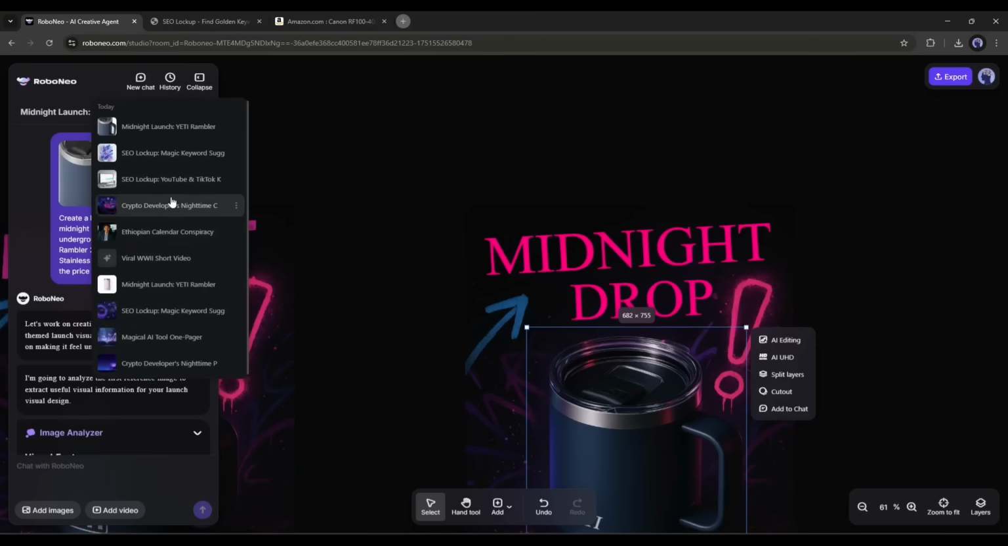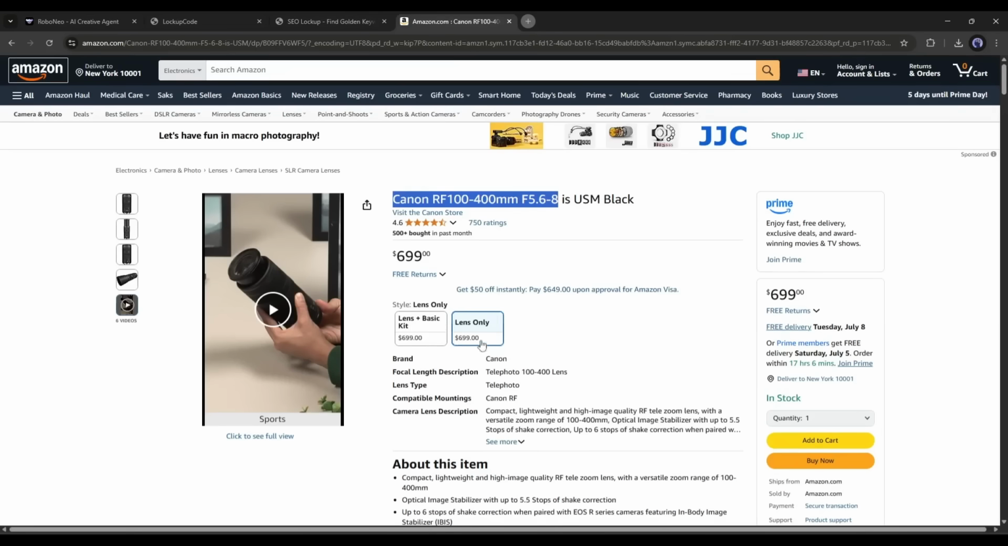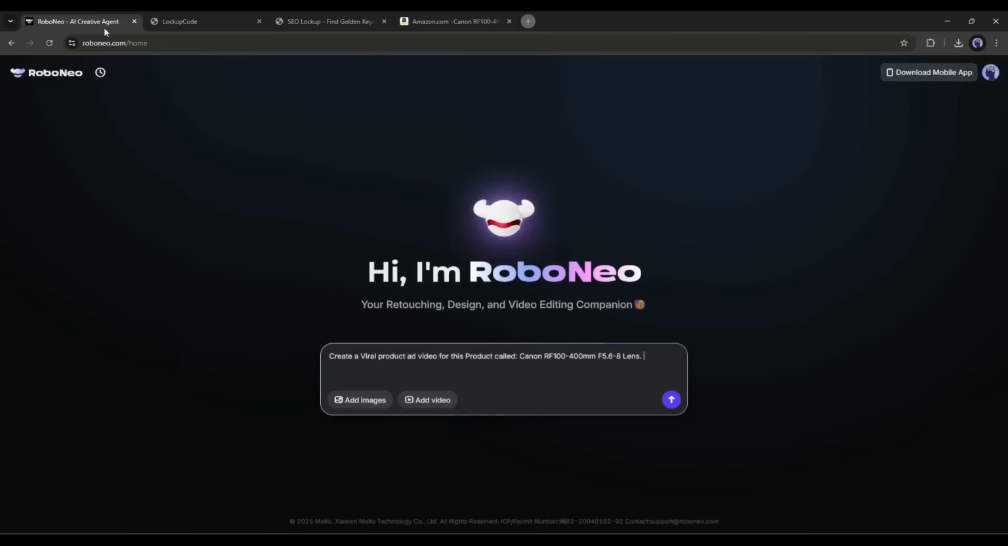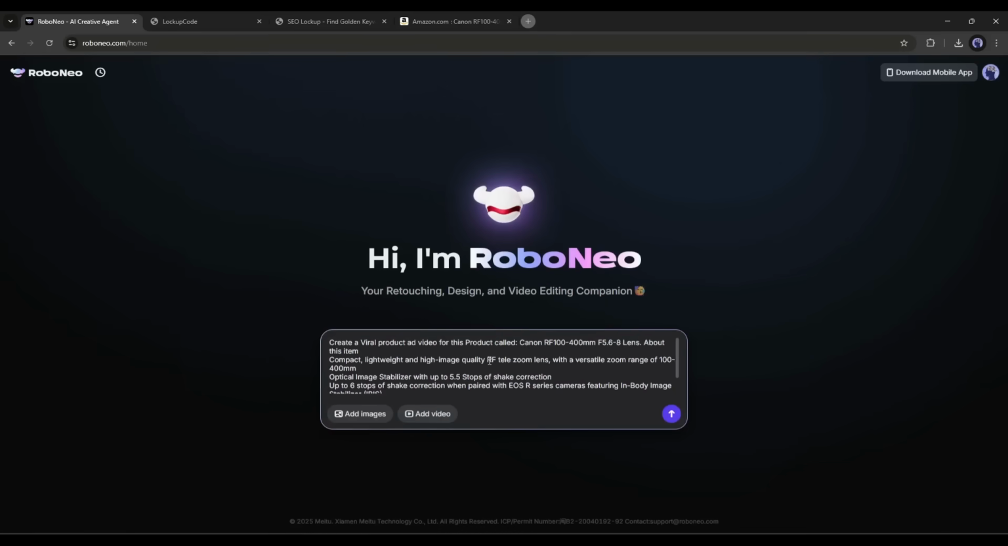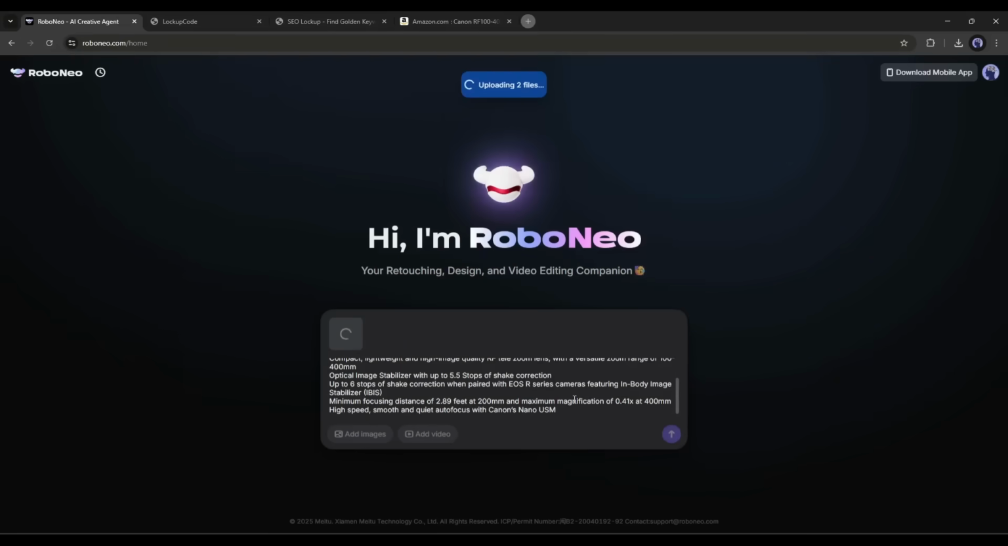Yes, you can also create videos using RoboNeo AI agent. You just have to mention the topic of the video. For example, I am typing, create a short and viral product video on this product called Canon RF 100 to 400 mm f 5.6 to 8 lens. After that, I will mention the feature and description. I mentioned a product here, and now I am uploading product images. You can also upload the video. Once done, hit the send button.